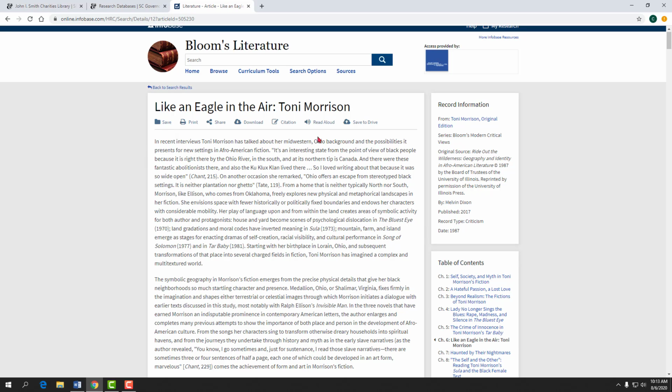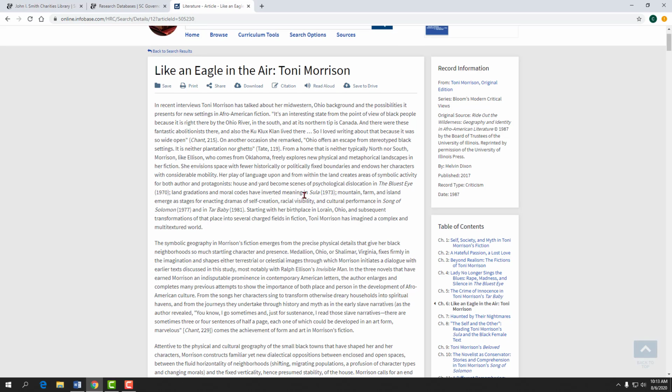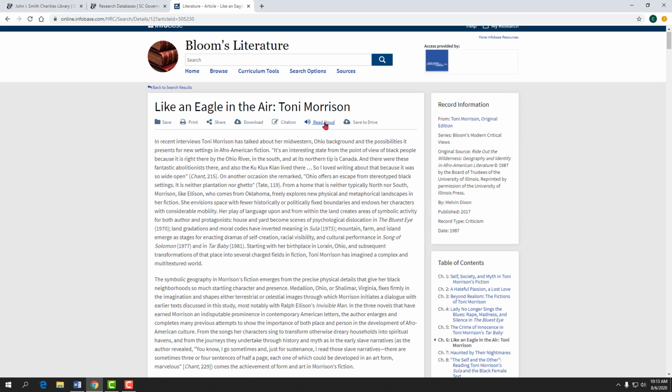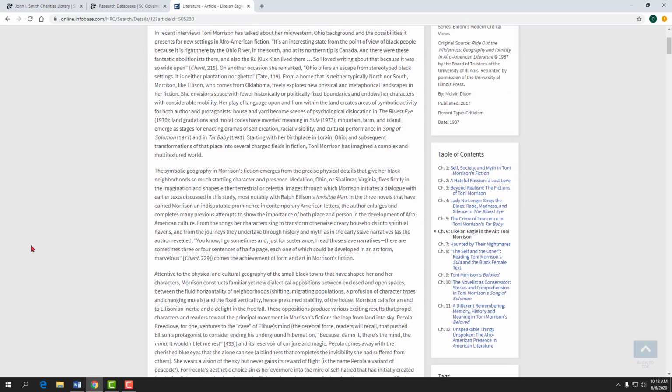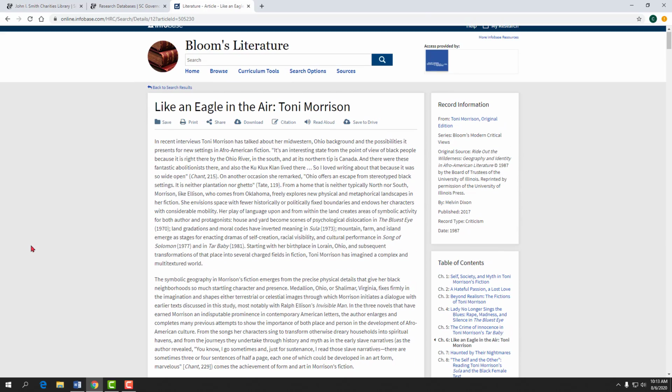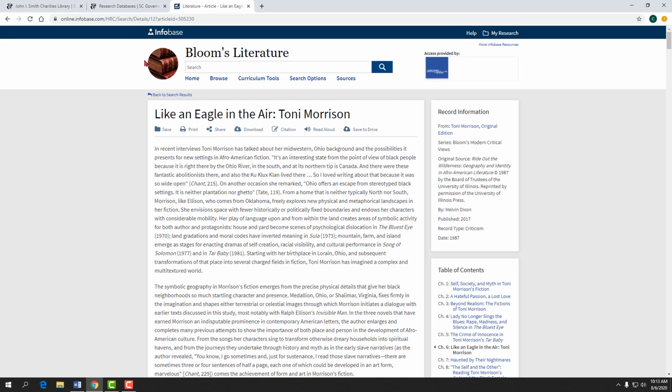But perhaps one of my most significant features that I think is wonderful is the Read Aloud feature. So you can click the Read Aloud feature, and it will read the article to you. And there you have it.